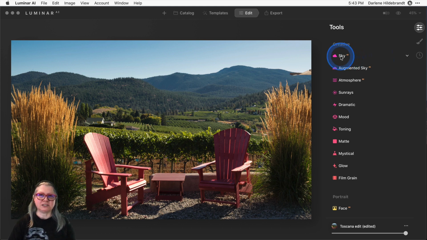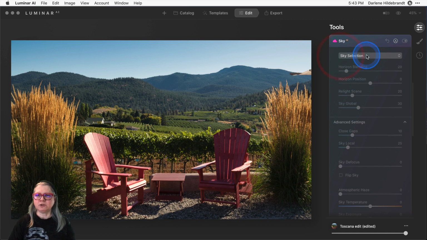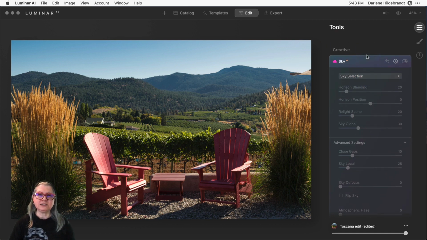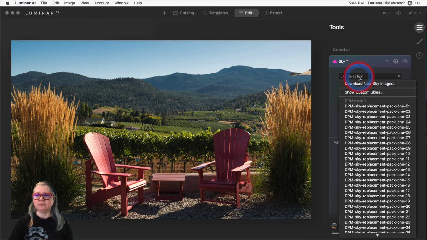The first one is the Sky AI. That's what we're going to do first. This is the sky replacement tool inside of Luminar AI. The first thing you need to do is select a new image to put into the sky. So you do that by clicking this little pull down menu.